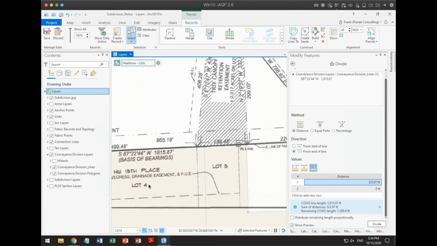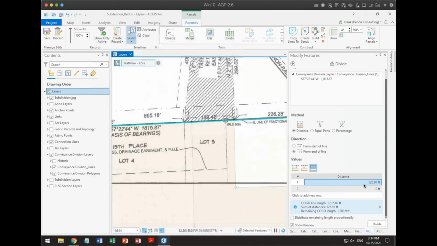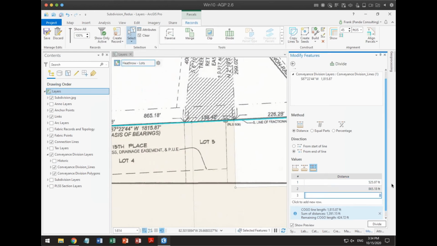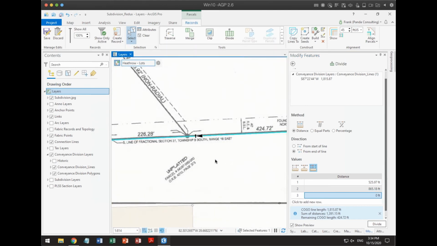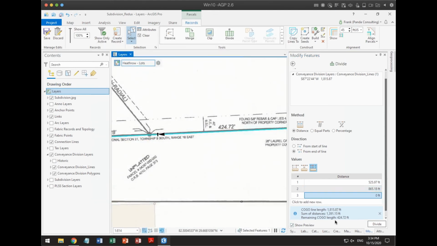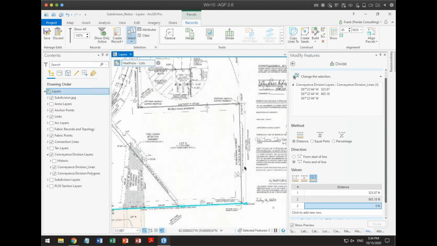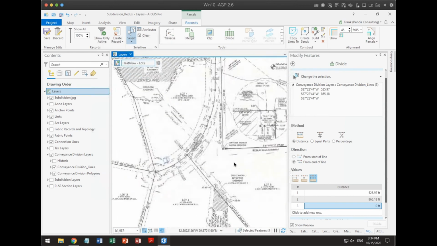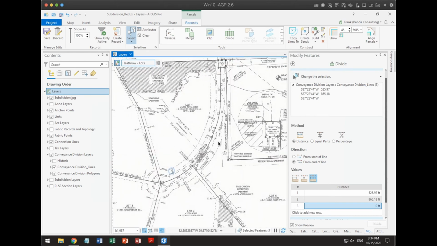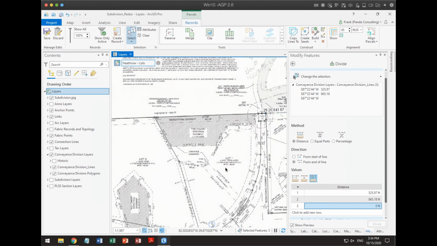Then 865.18 feet here. That goes to this point here, and it leaves us 424.72 feet. That's good. This one looks good. This one looks good here. So I think we've divided the outside as much as we can. If we wish to, we could go and further refine that georeferencing of the scan to where it really should be. I'm too lazy to do that today.